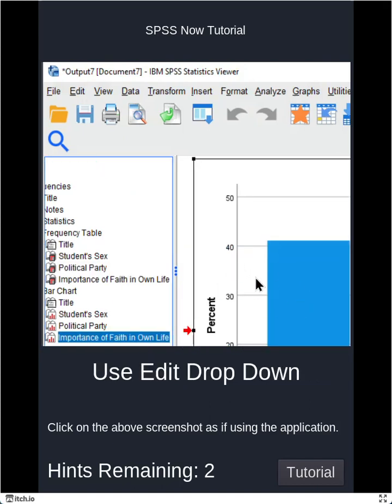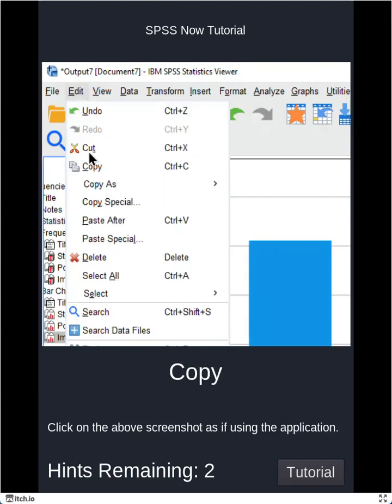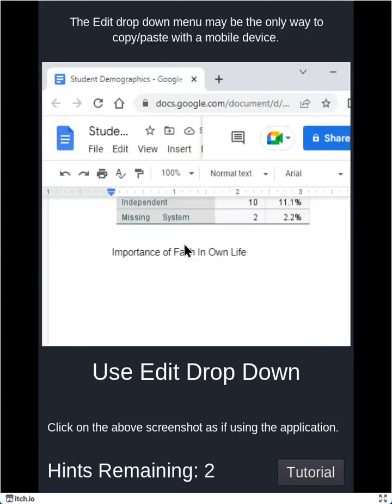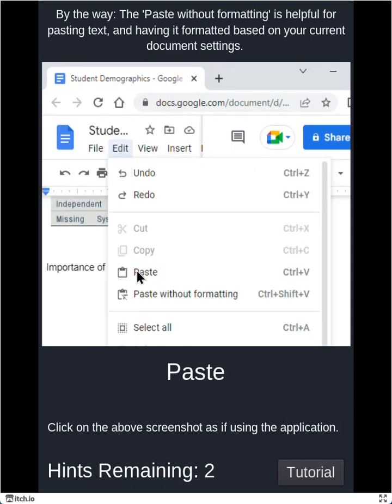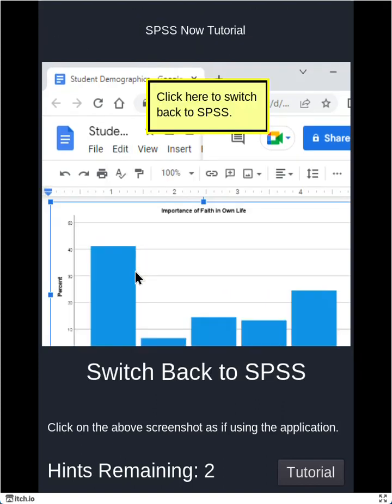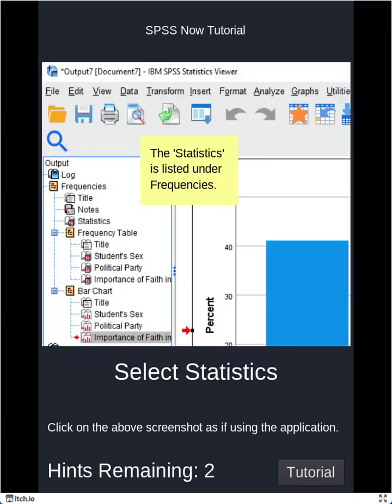That brings us to this table, and it's already highlighted because we clicked on it. So we're going to copy it. The third way to do this is to just go to the edit drop-down menu and choose copy. And then back in your word processing document, you want to click where you want it to go and then use the edit drop-down menu and choose paste. And then switch back to SPSS.